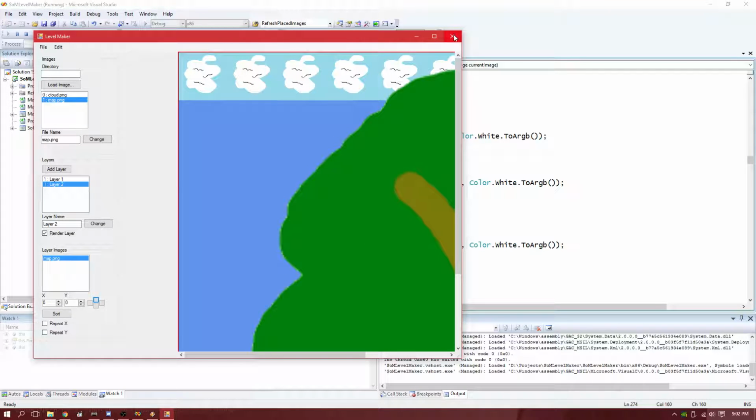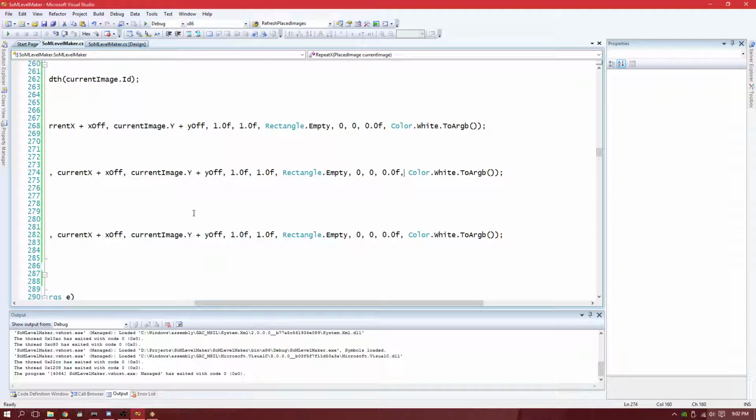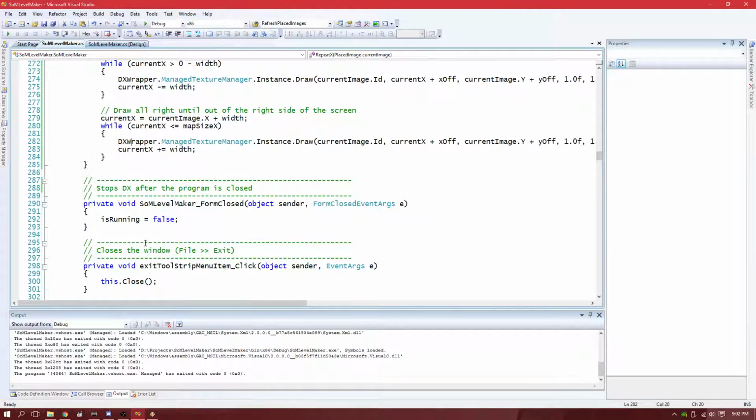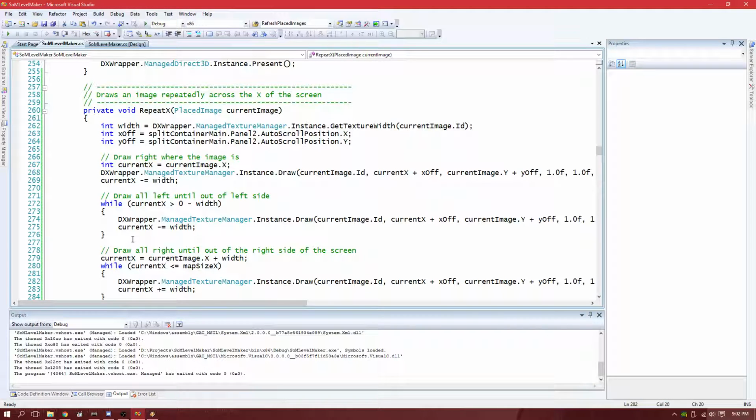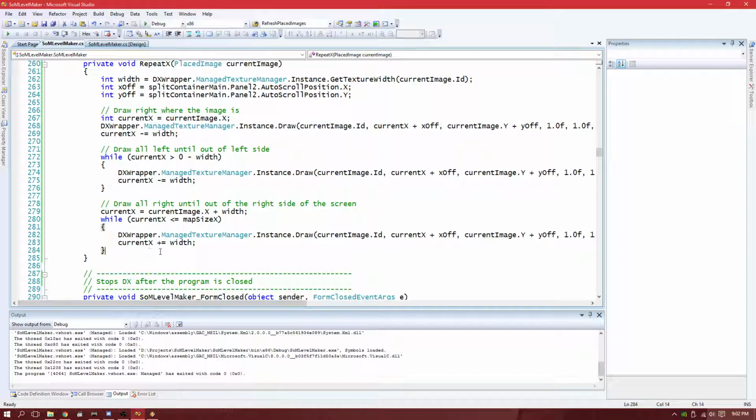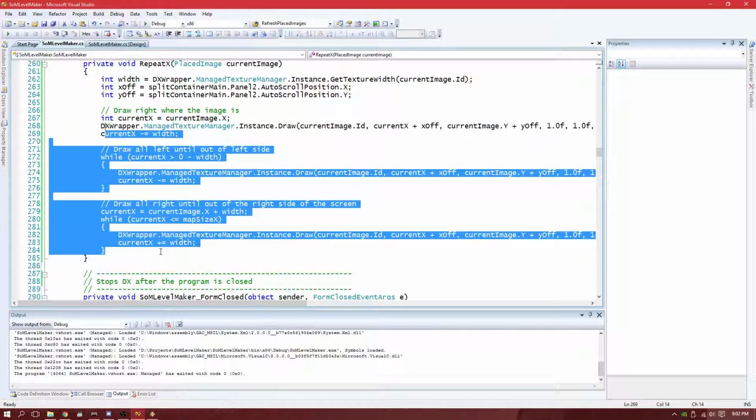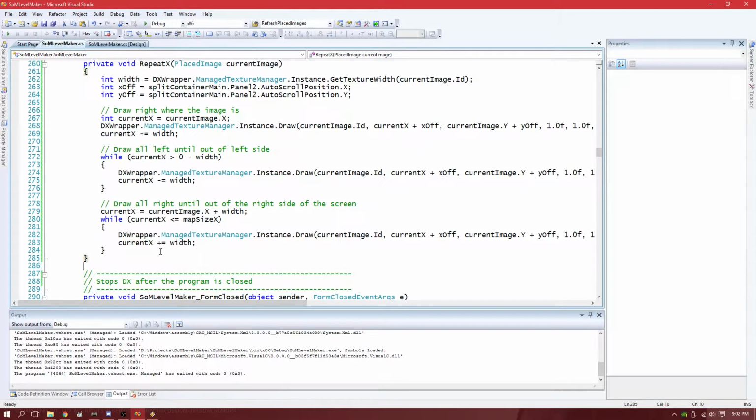That works, and that's awesome. Alright, come on. Let's do repeat Y. So repeat Y is going to be the same way as repeat X, except on the Y. So just copy the whole damn function.